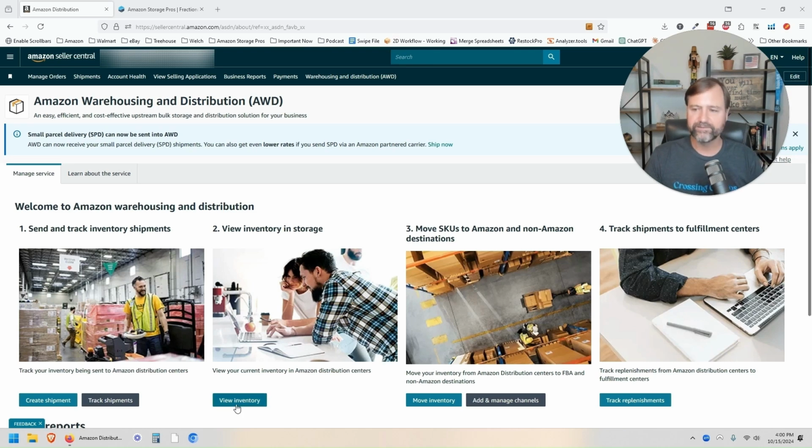Step 2 here, you can view the inventory that you have in AWD already. Step 3, you can move SKUs, move inventory from AWD into FBA, or very cool as well, you can move it to third-party platforms. You could move it to Walmart. They'll even put the Walmart labels on there for you. Or you could send it to a retail partner, or perhaps you sell in bulk to retail partners, and you could send it that way as well. They'll even slap on the labels, as I said, for you if you need additional labels. You just provide those PDFs and they'll slap those on there for you.